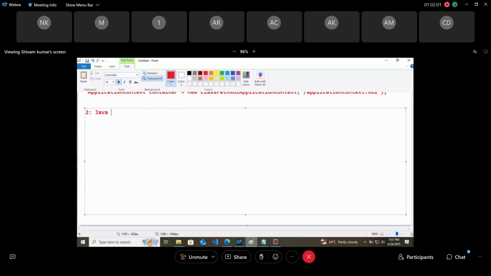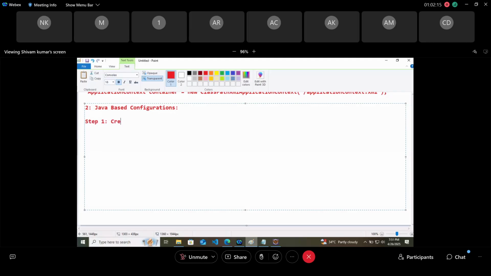Now we are discussing Java based configurations, that is, how we can create our container using Java. So there also the first step will be to create a class in any package, but it should not go out of the base package. Not at all. The base package should be the same as the Java config. Now we will follow a class based configuration.